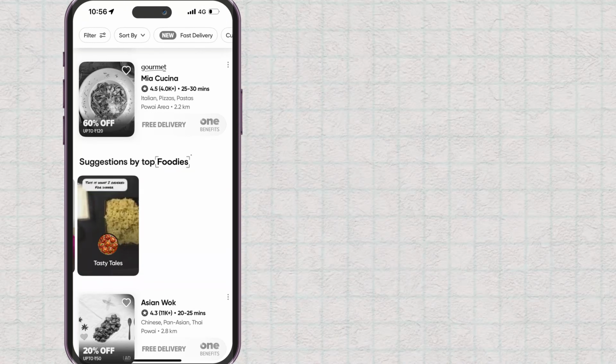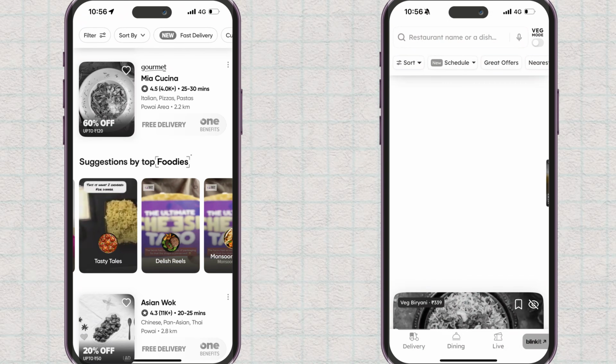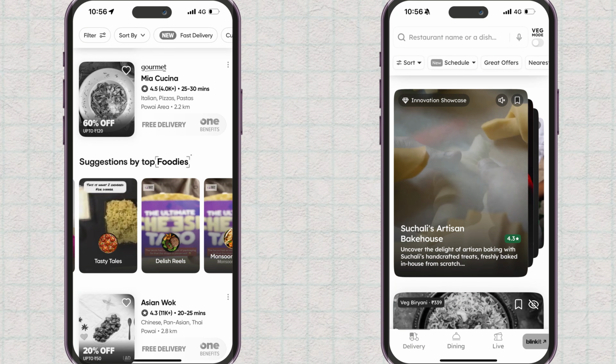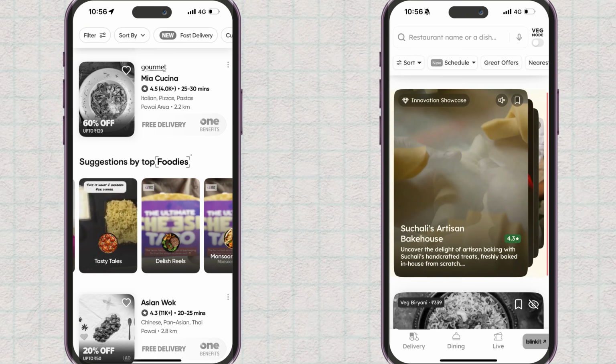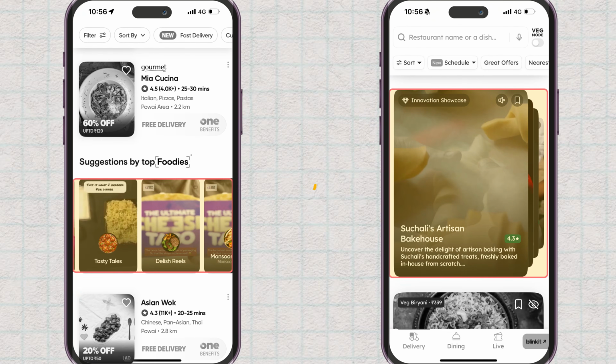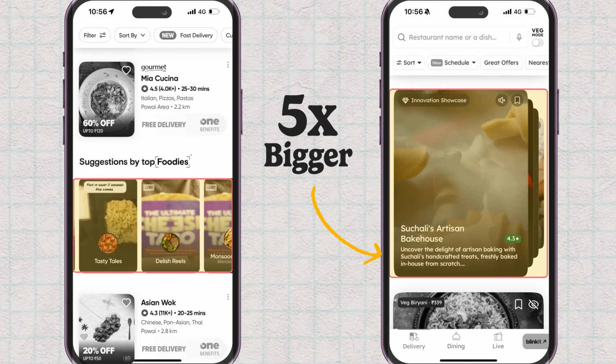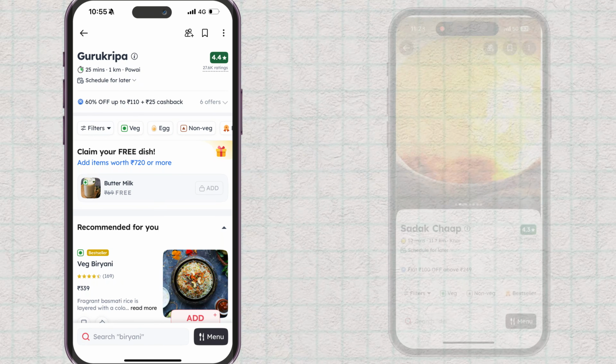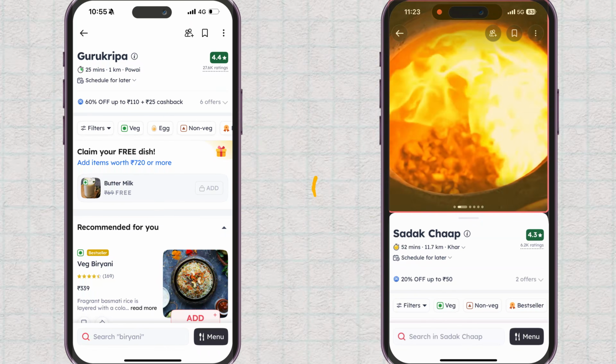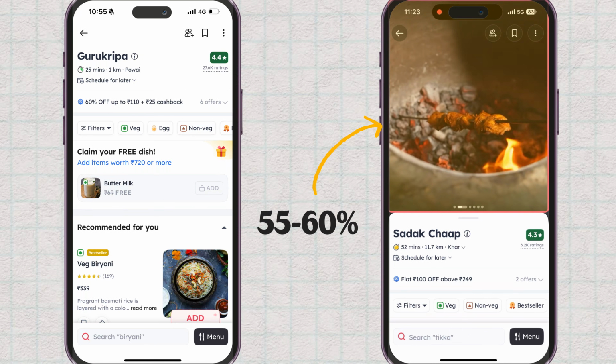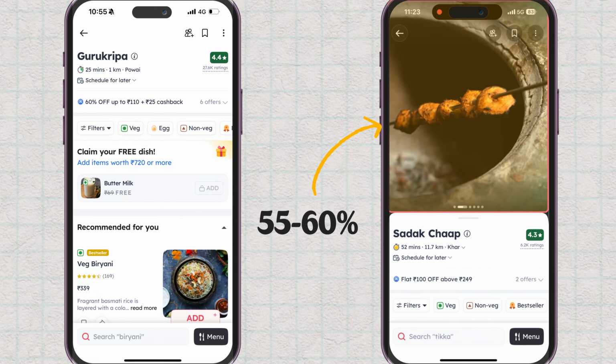Swiggy has a widget called Suggestions by Top Foodies, and Zomato has a section called Innovation Showcase. And if you compare just these two widgets, I think Zomato uses a much larger footprint of videos. When you go inside on Zomato, in each restaurant's opening fold, about 55 to 60% of the page is just different video reels. And these reels are very well shot, great production quality. They show you how the food is being prepared, makes you feel closer to the restaurant, stimulates appetite.